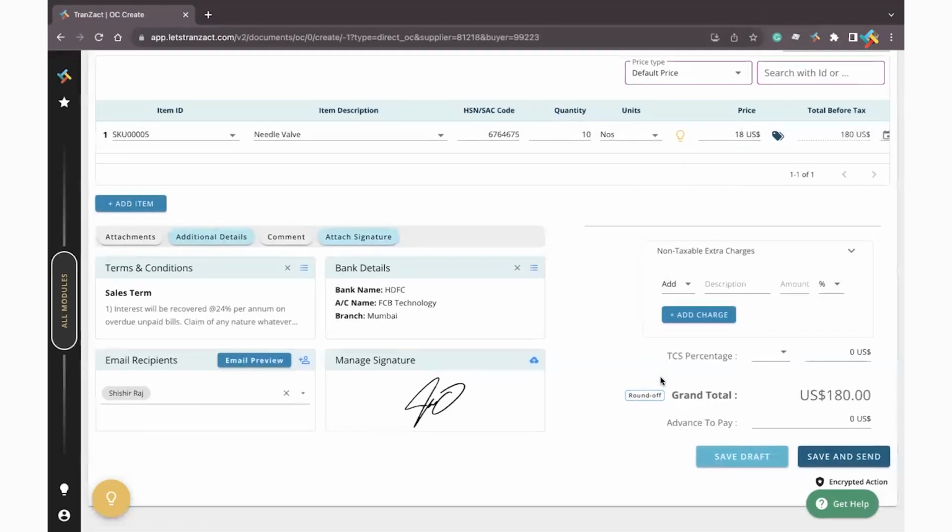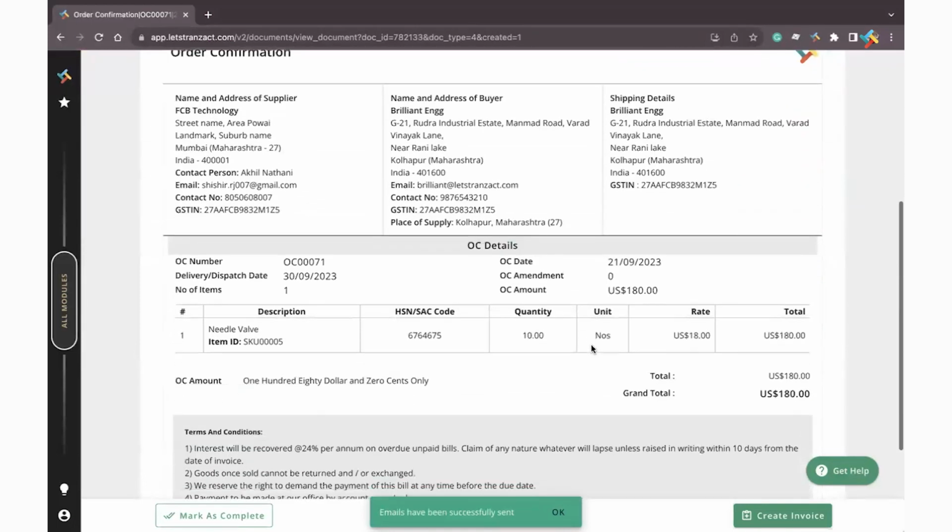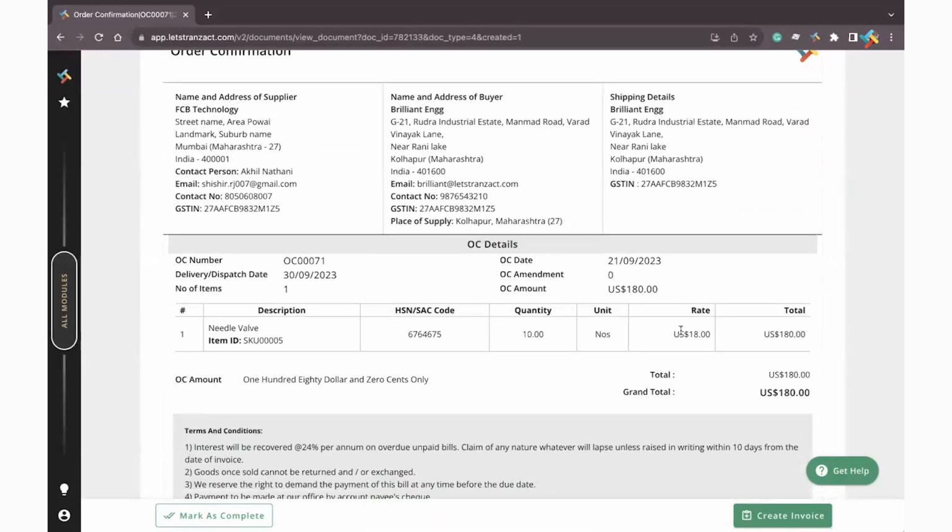So what next do I need to do? I need to go ahead and save and send this particular OC. So click on save and send, and once you click on save and send, please check this particular order confirmation is created in the US dollar.